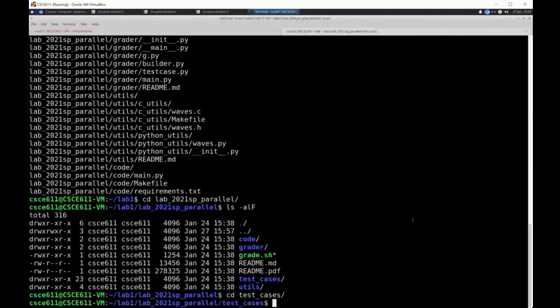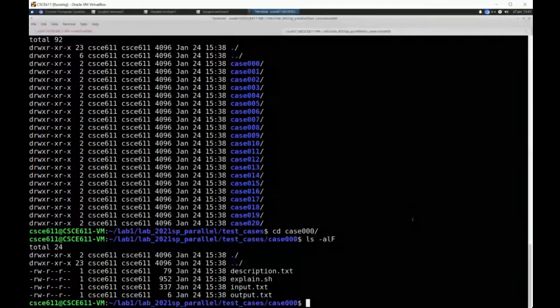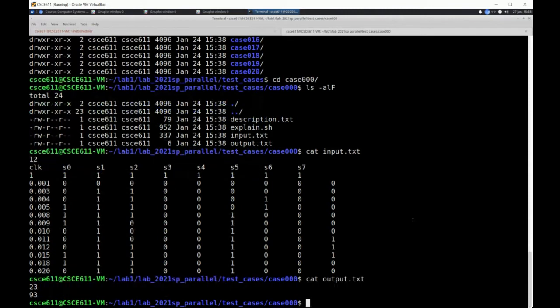And then if you go into the test cases directory, you'll see that there are 21 test cases in there. For each one of the test cases, for example, if we look at test case 0, you'll see that there is an input, which is the trace file that I described in lecture on Monday. And then there's also an expected output. So the expected output from this is 23 and 93. These are the two hexadecimal values that correspond to the 8 bits of the data bits that are sampled on the rising clock edge.